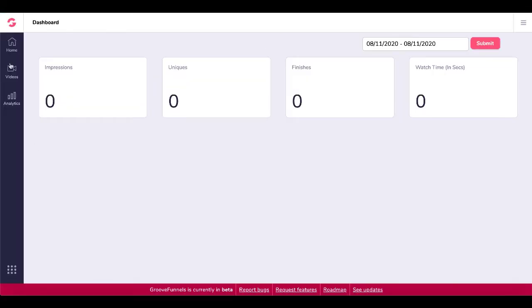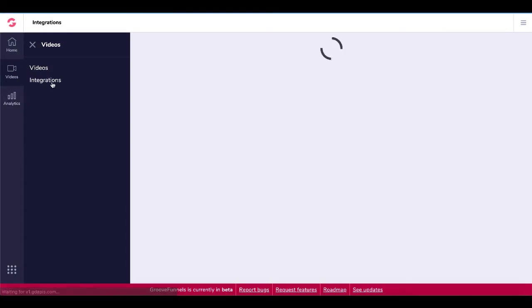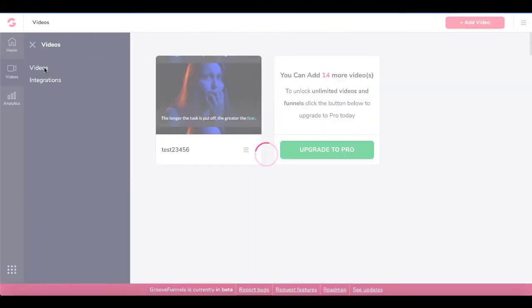So we'll click on GrooveVideo, then we'll go down to Videos. Of course, if you haven't set up your integrations yet to include your Amazon S3 for storage and your encoding to encode the video, go ahead and check out the video in the card up here in the right hand corner, as well as link in the description. Now back to adding the video.